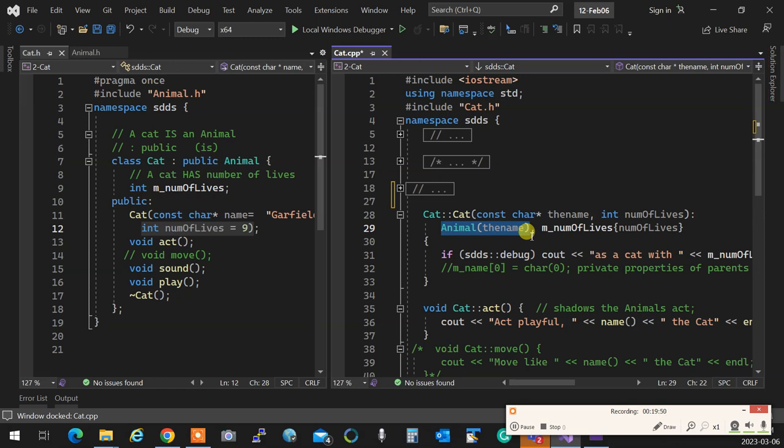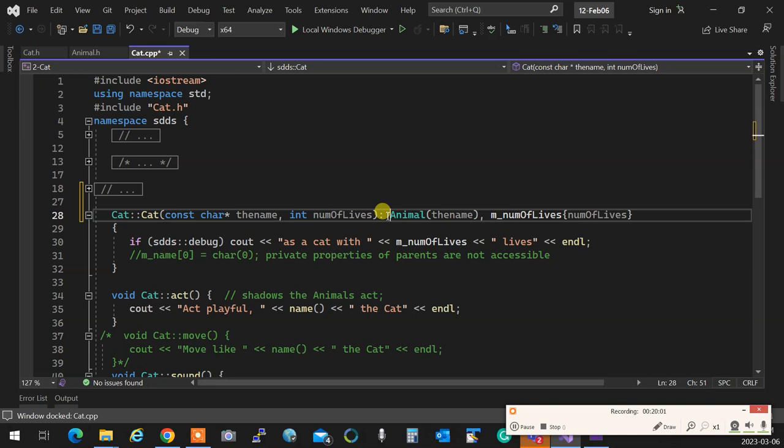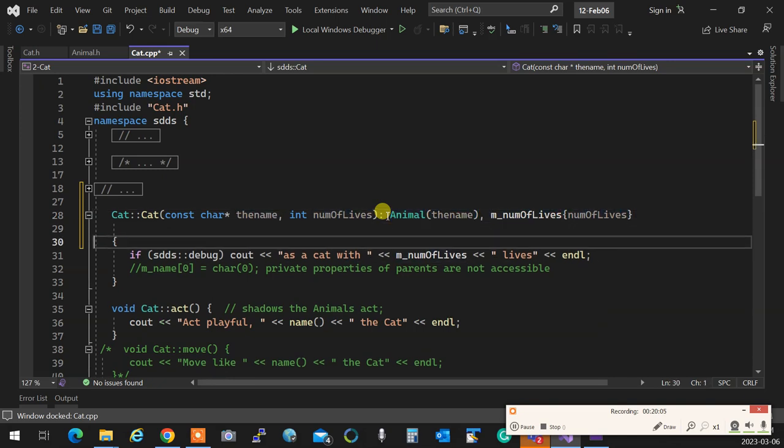initialization area after that colon that we had, let me make it bigger so we see what we are talking about. So in the initialization area here, it asks the compiler to create the animal side of me as such, okay? Then it initializes its number of lives, if I want to.